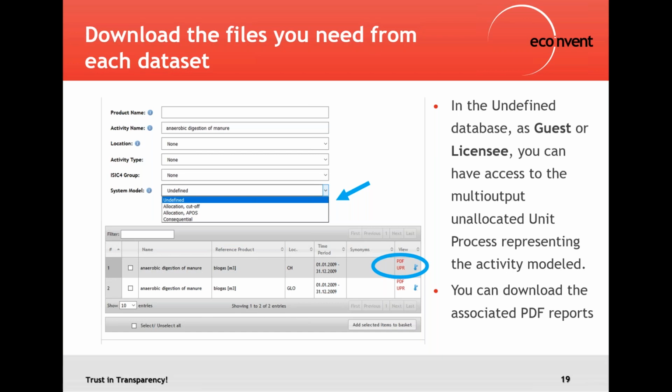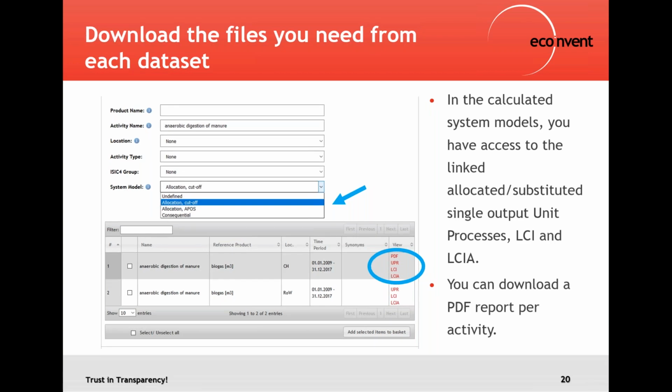When you are in the undefined database, you can also have access to and download the associated PDF reports for each activity, which I will detail in 2 slides. Also, if you're here, you can have access not only to undefined, but of course to the 3 calculated system models. In that case, you have access to the linked, allocated, or substituted single output unit processes, and of course to LCI and LCIA. And as well, you can download a PDF report.